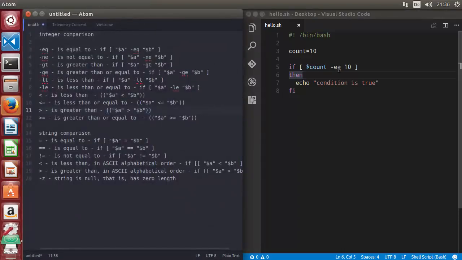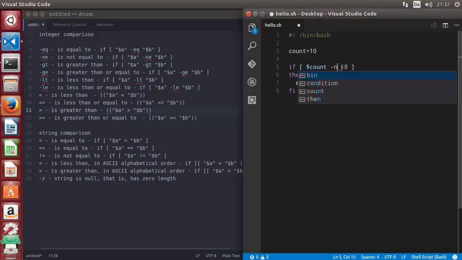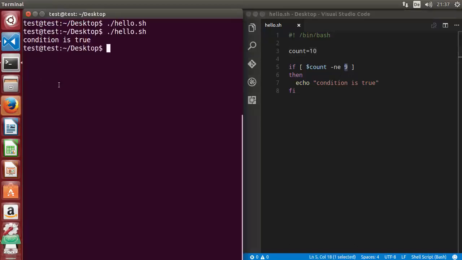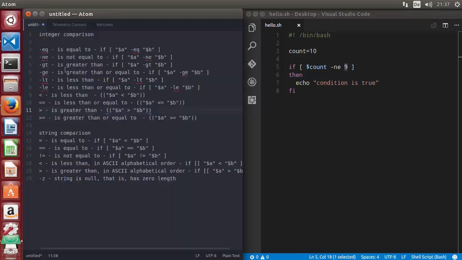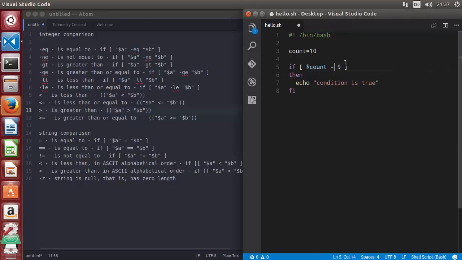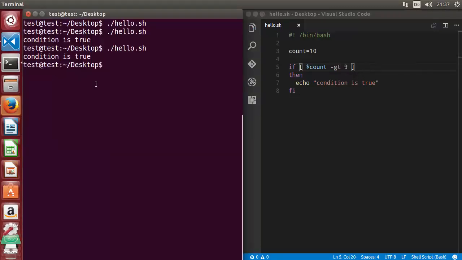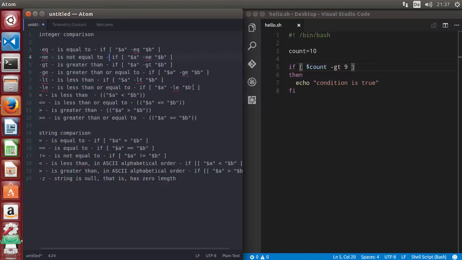So for example, -ne for non-equality, and let's use 9 here, which is a true condition because 10 is not equal to 9, right? And once again it's going to show us condition is true, and so on. If you want to use greater than, just write -gt here, so 10 is greater than 9, which is true, and you will be able to see the result once again, right? So all these operators you can use to evaluate your condition in the case of integer.